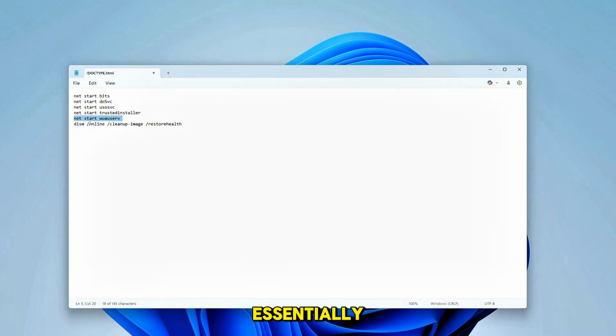These commands start essentially Windows Update and maintenance services that the DISM tool relies on. Once those are running, go ahead and rerun your DISM command. DISM /online /cleanup-image /restorehealth. If everything went well, the scan should now complete successfully without getting stuck.